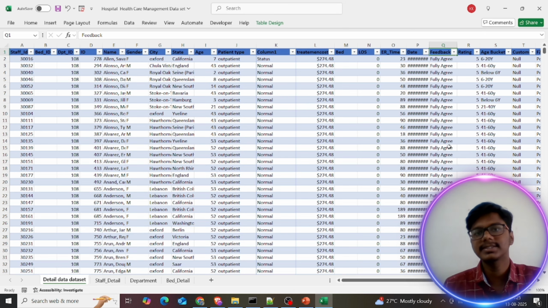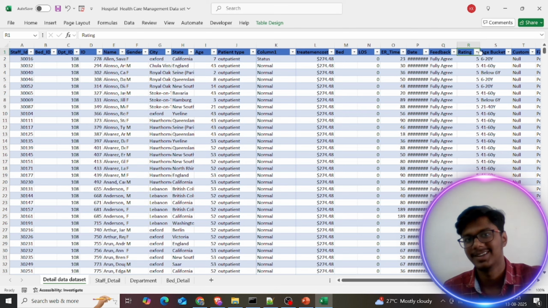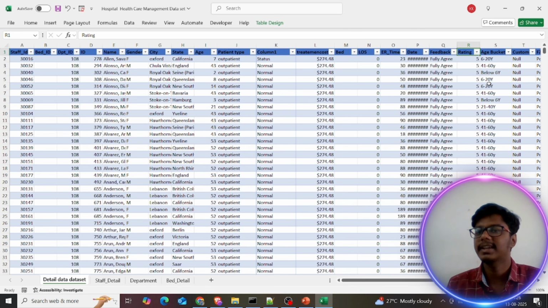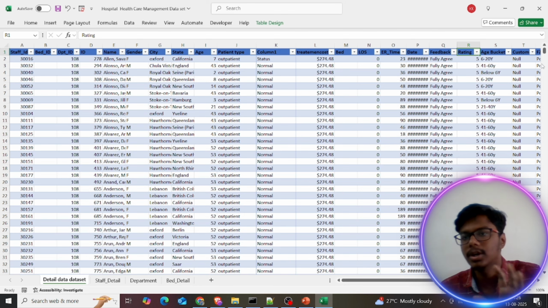These are columns we don't want. We don't analyze this data, but in some situations it may happen. Then ratings, where the patients give ratings to the hospital, like 1, 2, 2.5, 4, 4.5. And age, where we are categorizing age. I just told you, these two columns are not available.